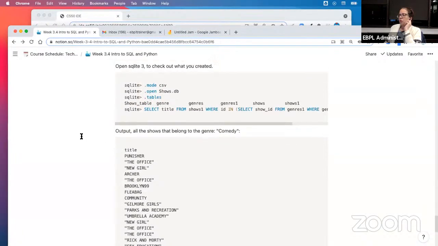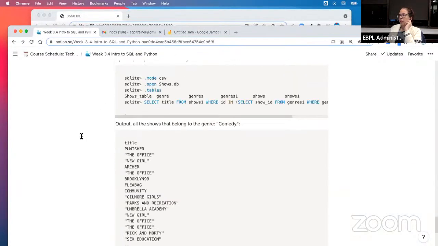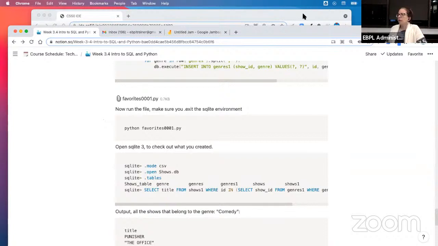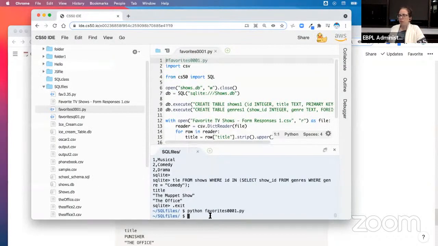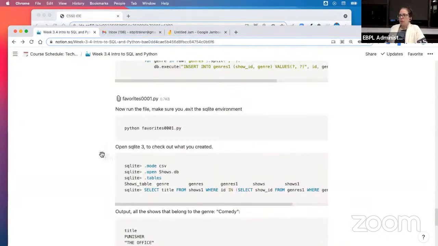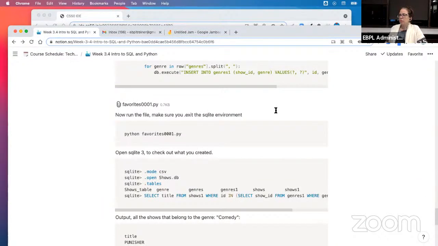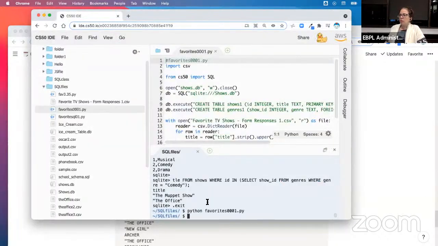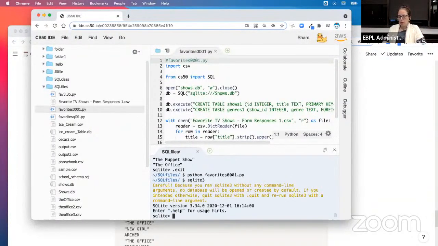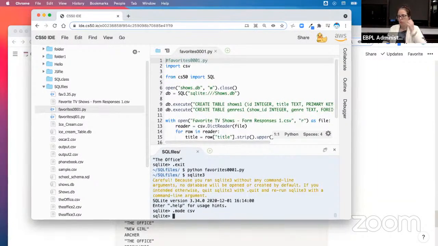So now you can go and open the table. If you did that run, mine just finished running. So we can go now to open the SQL environment, SQLite 3, and we want to check what we did. We're going to put mode CSV like we did before. Then we're going to open the shows DB.